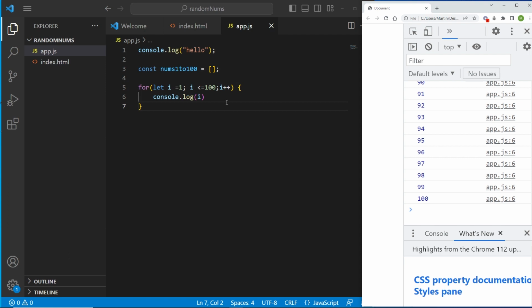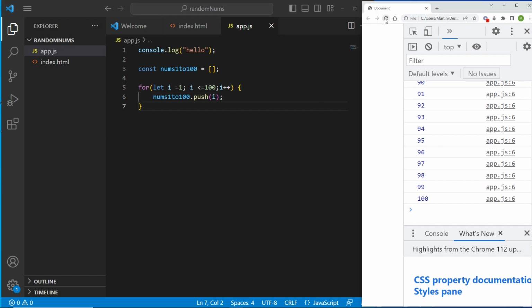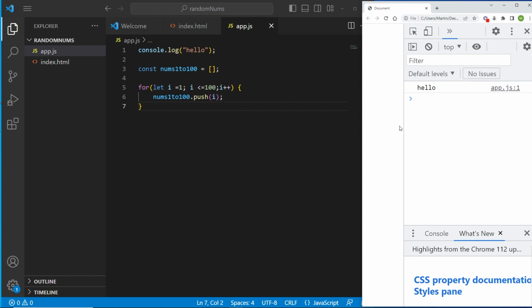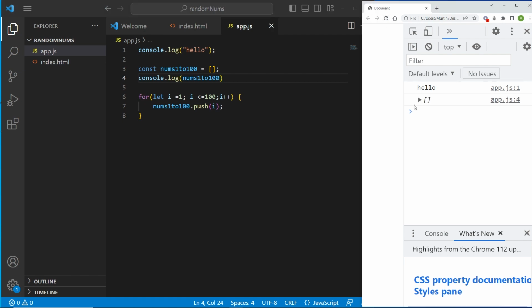But I don't want to console.log it. I would like to push it to this array. So what I can do is type nums1to100.push, and push in there i. Alright, and now I will save and refresh, and nothing is going to happen. So first of all, I'm going to console.log this array in here. I will type console.log nums1to100, and I will save, and it is going to be an empty array.